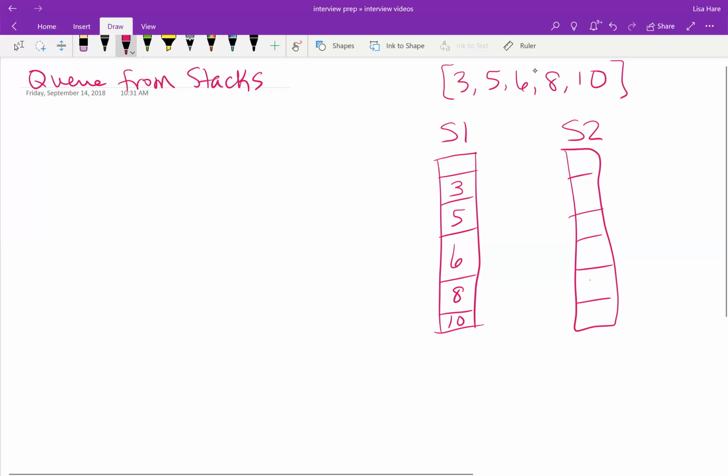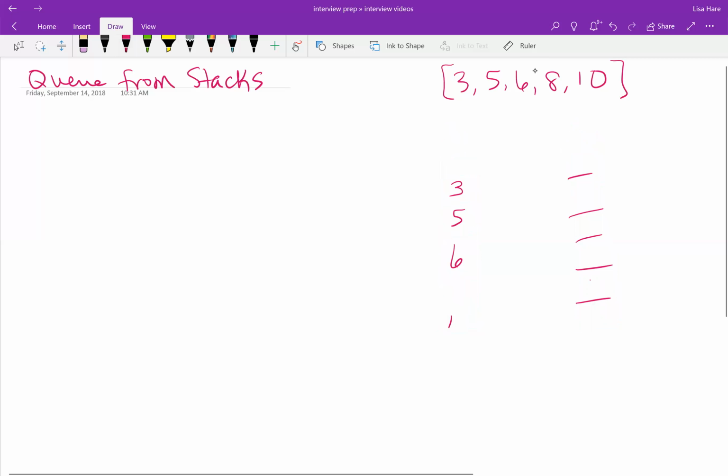Similarly, we could put everything into stack 2, then put the element right into stack 1, and then dequeue stack 2. It really just depends how we want to code that. So let's go ahead and write some code.